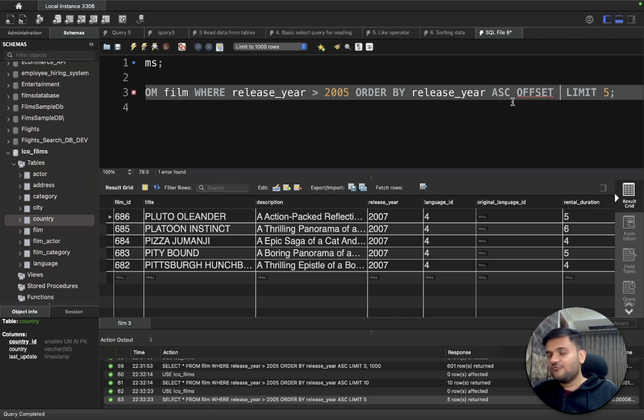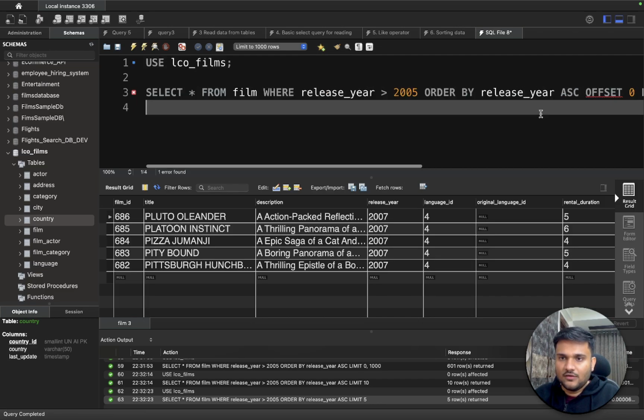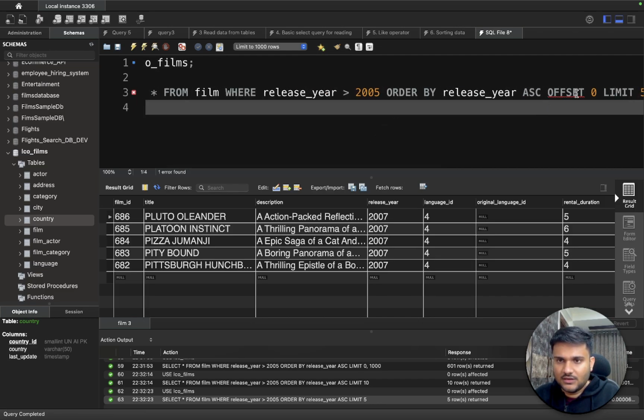Offset means from which record you want to start getting the result. So let's say I say that from the 0th record I want to get the data. Now you can see there is an error coming up. Let's see what the error is.